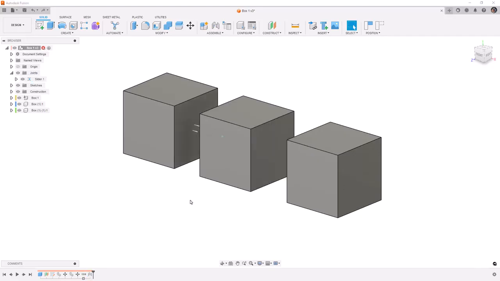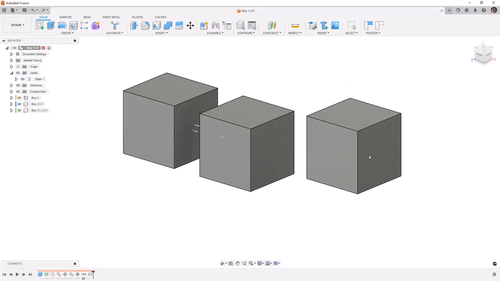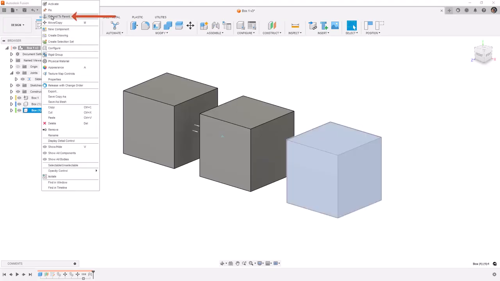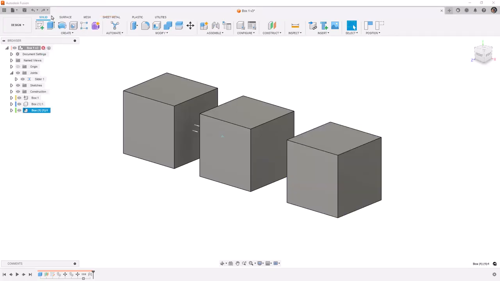The first two boxes are now connected with a joint, while the third does not have any joints and is free moving. You can ground the third component to fix it in a set position. In the browser, right-click the component and select Ground to Parent. The box component is now grounded, and the component icon updates with an anchor. The box is now fixed in position and cannot be moved with the pointer.